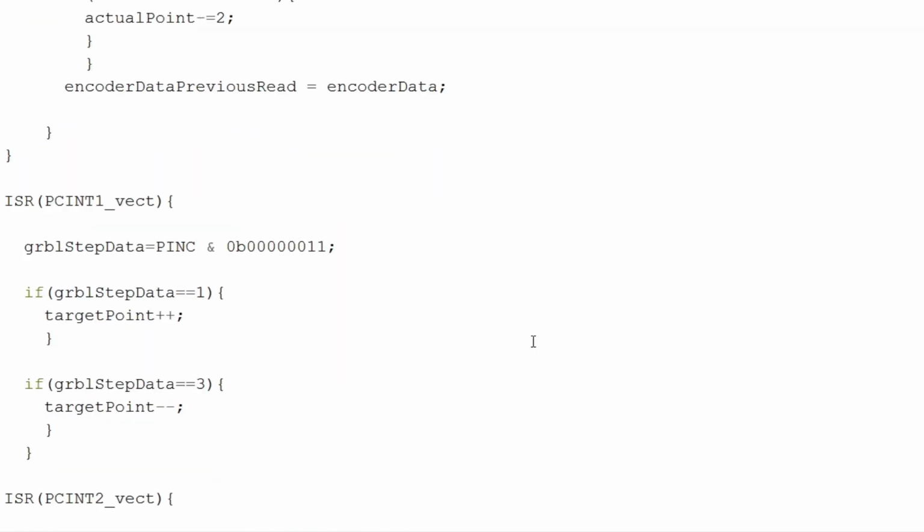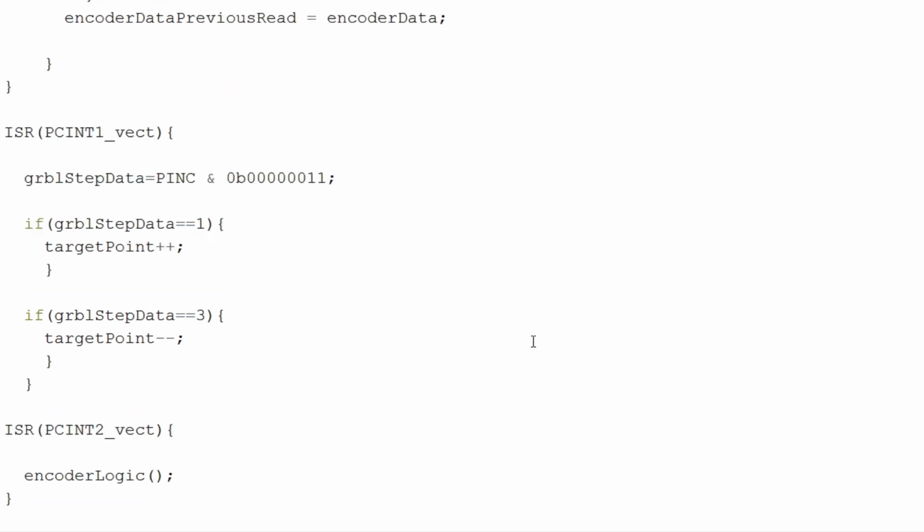The next function is an interrupt service routine. This ISR responds when it is called by pin change interrupt 1. We learned in the setup function that interrupt 1 is port C. Port C is where we connected the input from the GRBL board. We use this function to track step commands. The first thing we do in this function is read port C into the GRBL step data variable. We use port C the same way we use port D for the encoder.